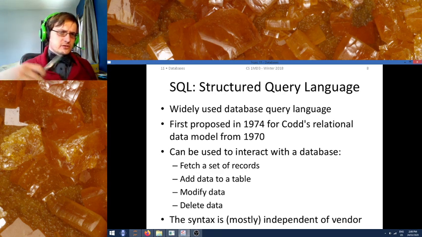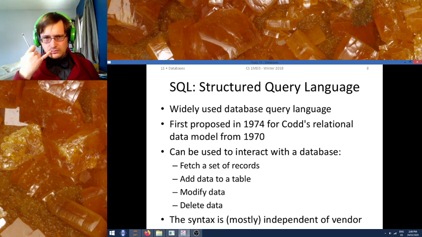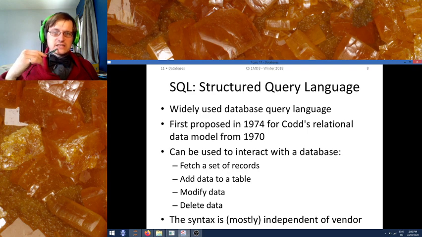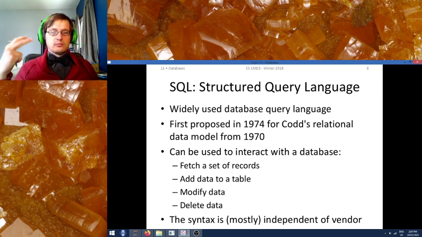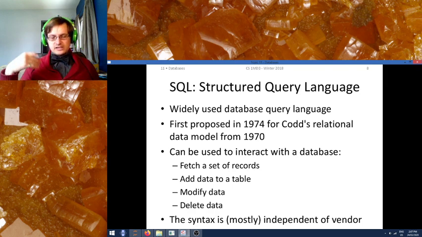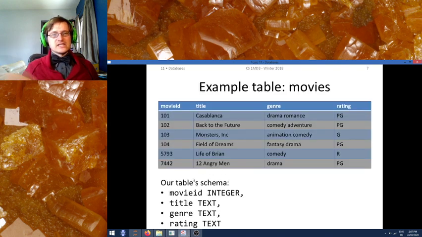this is a very widely used database query language. It's industry standard. It originated in the 70s. You can use it to perform a large variety of database operations, including fetching records, adding data to a table, modifying data, deleting data. The other thing about queries is, one of the interesting things that you can do with a database is you can say, okay, give me all of the entries that have movie IDs between these two ranges, and it will comply with that.